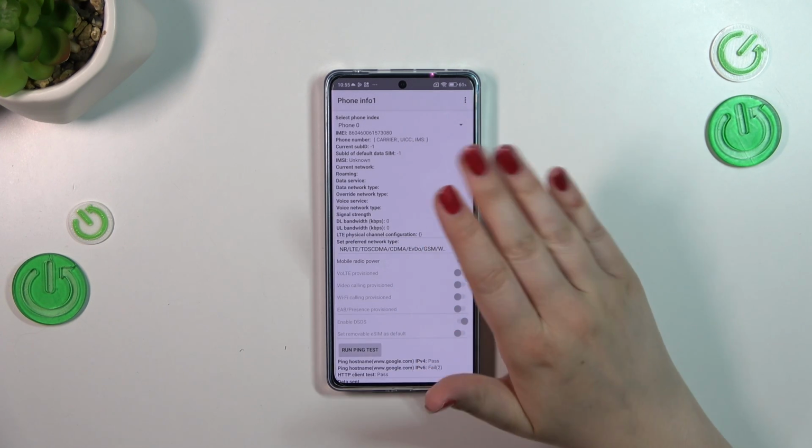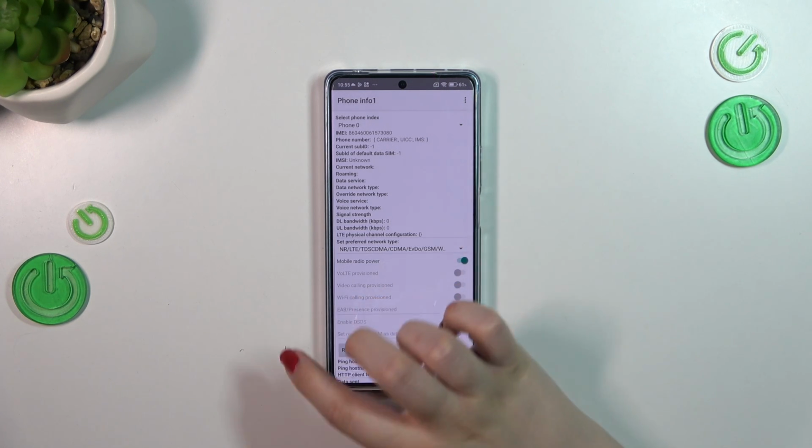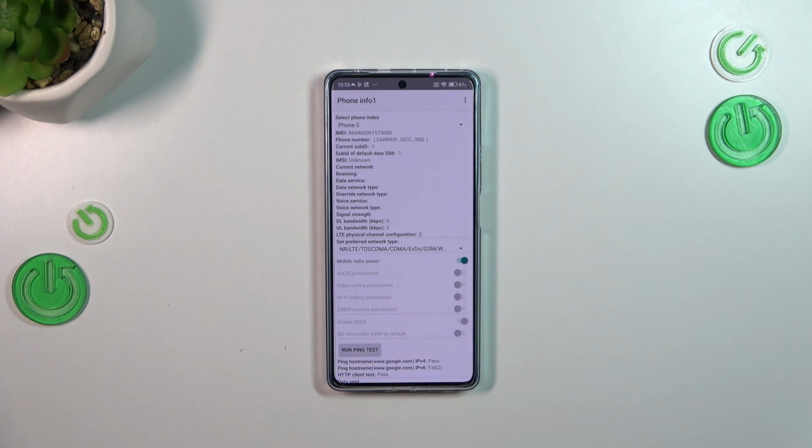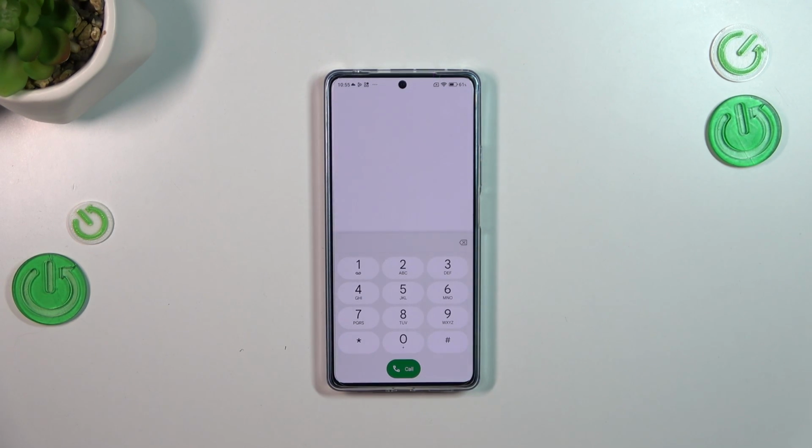Of course, I do not have any information right here. It is because I also do not have my SIM card inserted. If you will have one, then it will work for sure. Alright, that will be all.